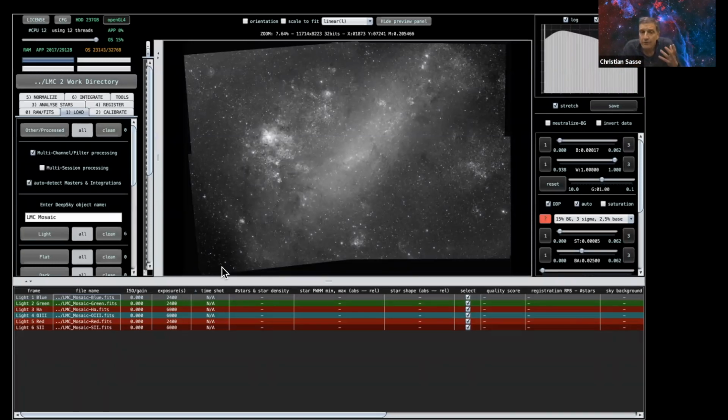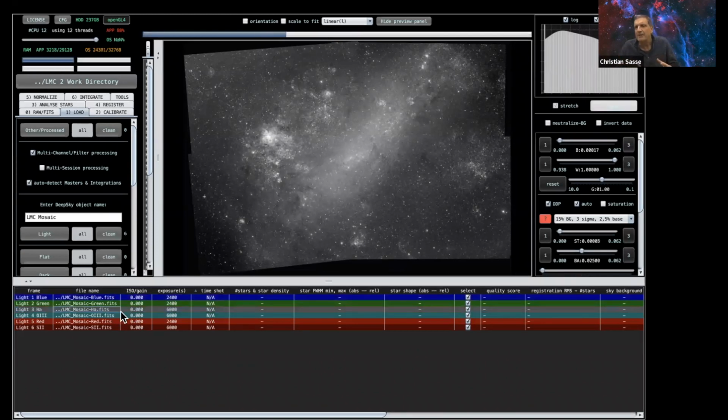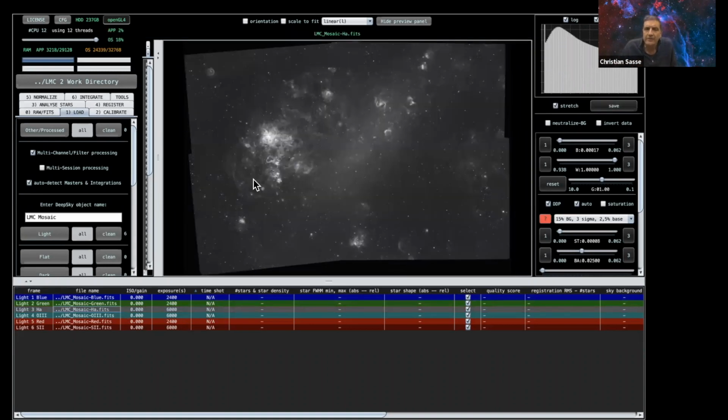Let's quickly also look at the narrowband filters. Hydrogen alpha should be very rich because the Large Magellanic Cloud is full of incredibly rich starburst regions. Absolutely outshining everything is the Tarantula Nebula again, and then you have very hot regions in there. It's so beautiful to image, really, the Large Magellanic Cloud. It's really one of the best southern jewels there are.